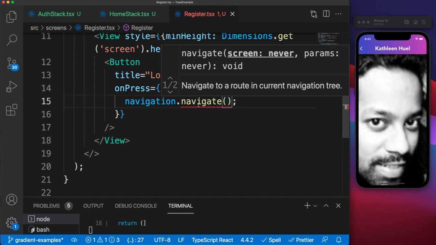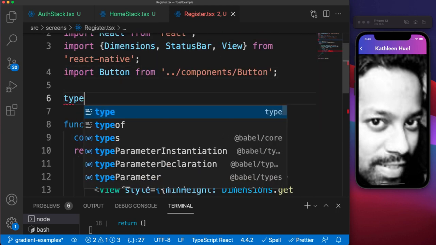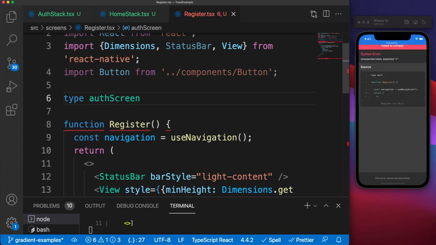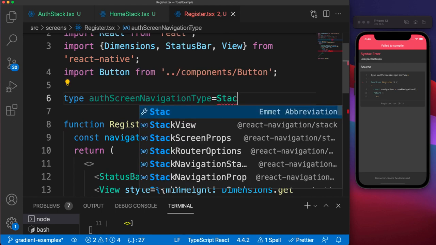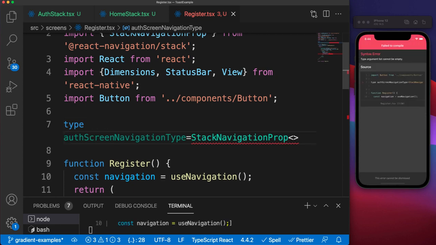So what we want to do to be able to get suggestions here, and also to make sure we don't navigate to a screen that doesn't belong to this navigator, is to type this. Since we are in the register screen, we can call it something like AuthScreenNavigationType. And then we want to use something called StackNavigationProp. So we're going to import StackNavigationProp, and then what we do here is we pass it the type of the stack that this screen belongs to.